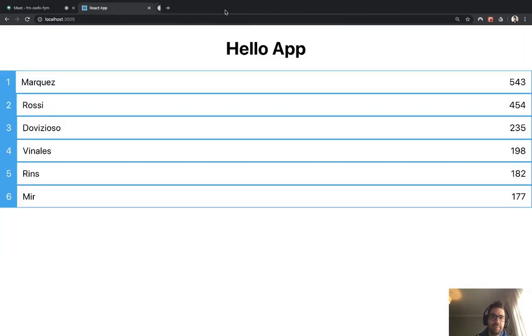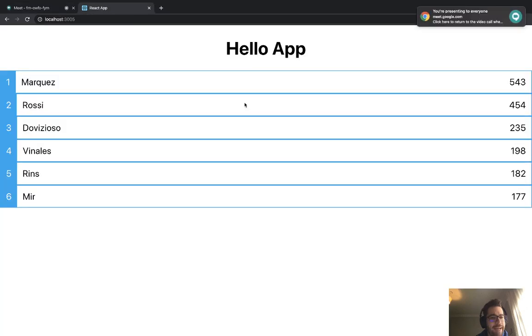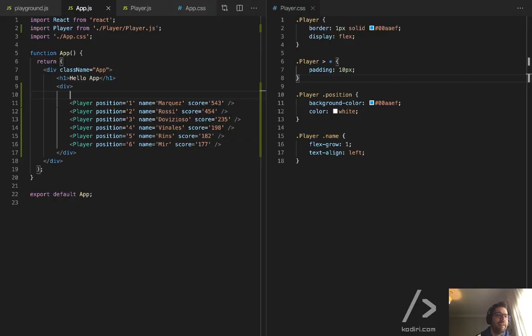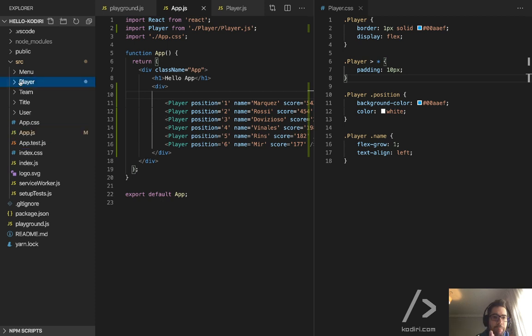So how can we do that? Well, in this particular case, I'm going to create a parent component. And the parent component is going to be called starting grid, for instance. So my starting grid component will be the one responsible to lay out the players. So how do I do that? Well, the same process, right? I'm going to create a new component.